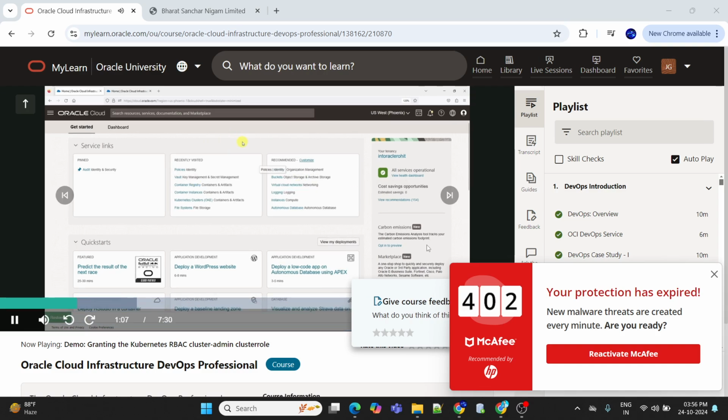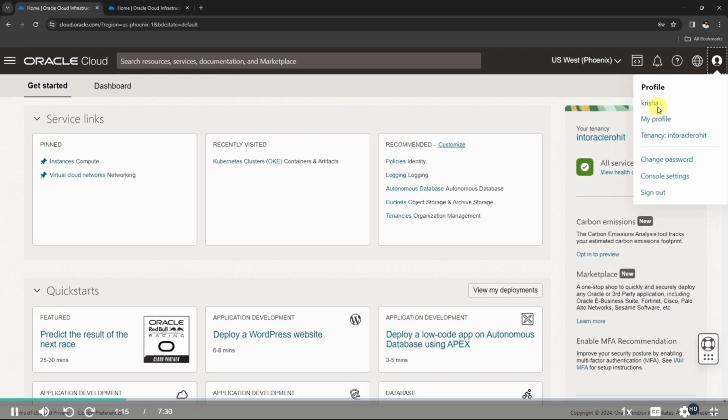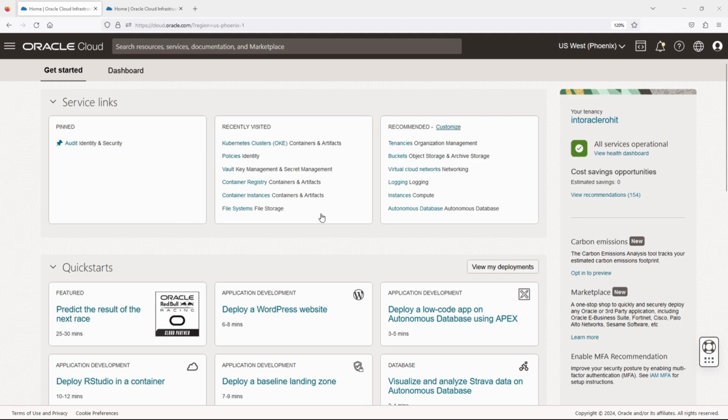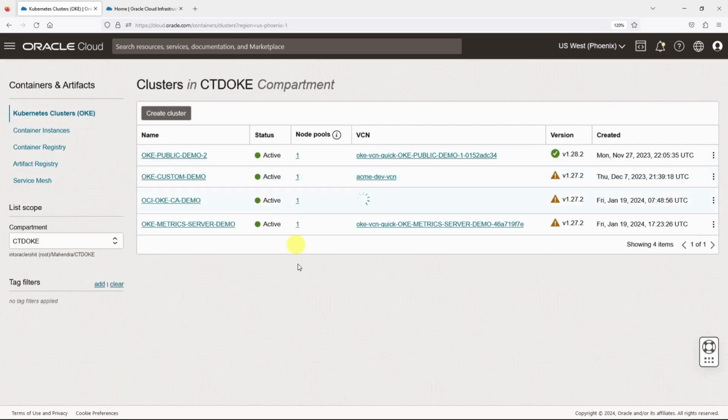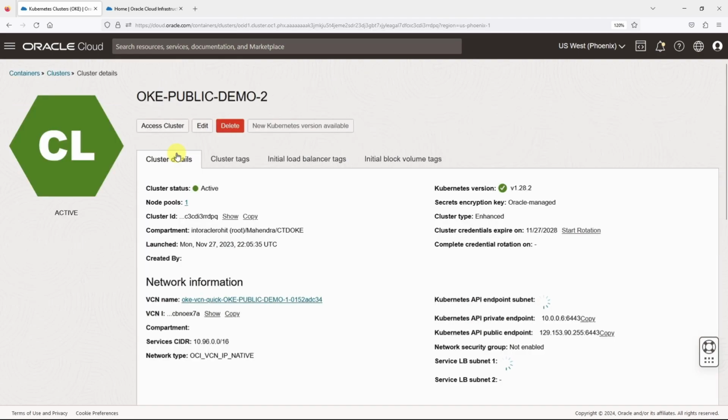For this demonstration, I've already logged into another browser as a user which is not part of the administrator group. The user is Krisha. I'll switch back to the browser where I'm logged in as tenancy administrator. I'll first go to the Kubernetes clusters service page, and I'll be performing the demonstration on the OKE public demo 2 cluster. I'll click on the cluster name.